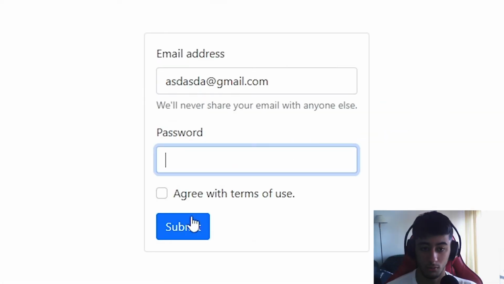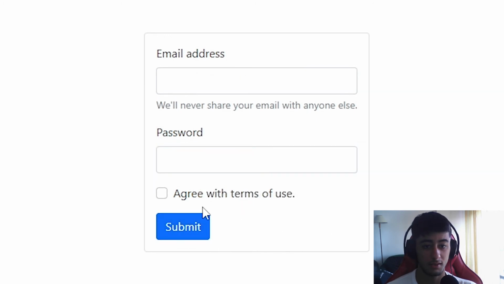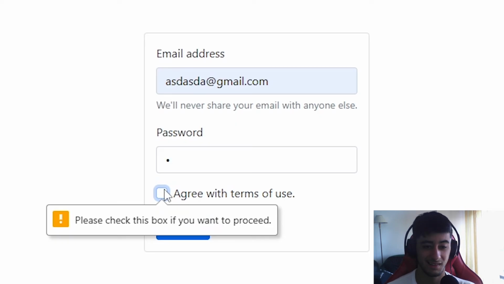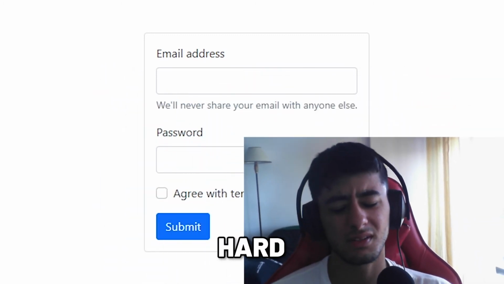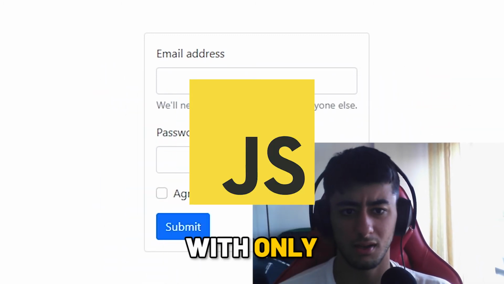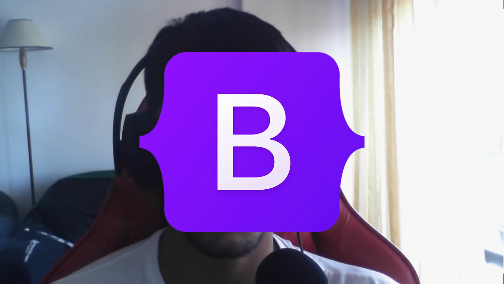And the password, we cannot go without a password, so we just put a password and go. I see I did not put a way of, probably this is going to work. Let me just try it. Required. Exactly. Now, you can only proceed if you also agree with the terms of use, which is really cool. These are a little bit hard validations to do with plain JavaScript or other things, but with Bootstrap 5 you can have it while doing nothing.